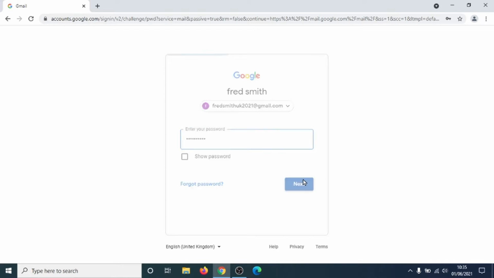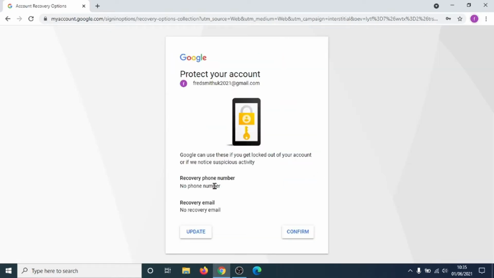Click on Next. At some point in the future you can add some details here to protect your account by putting in a phone number or an extra email address, but for now we're just going to click on Confirm.